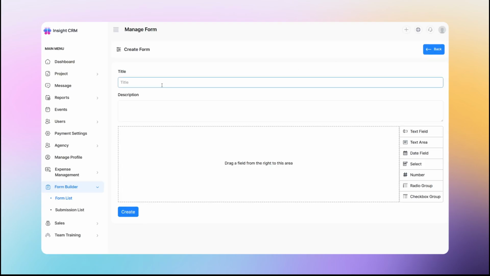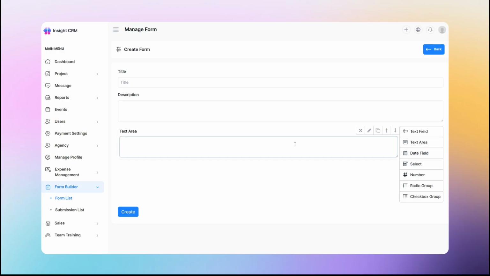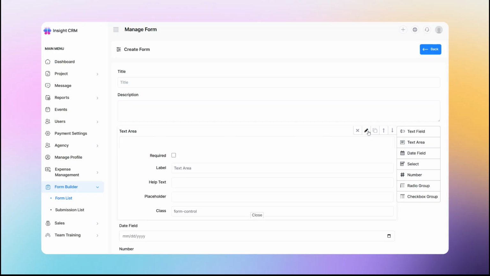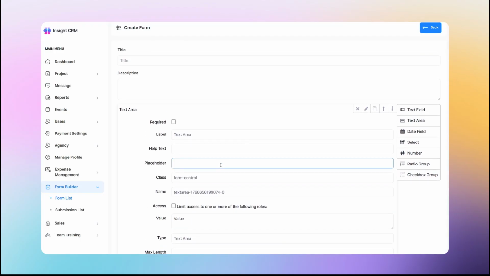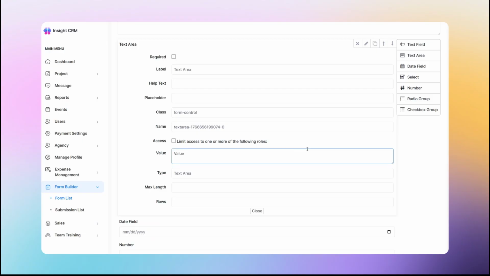While creating a form, you simply provide a title and description and start building the form using the built-in form editor. The add-in supports multiple field types including text field, text area, date field, select field, number field, radio group field, and checkbox group field. Adding fields is effortless. Just click on a field type and it will instantly appear in your form.